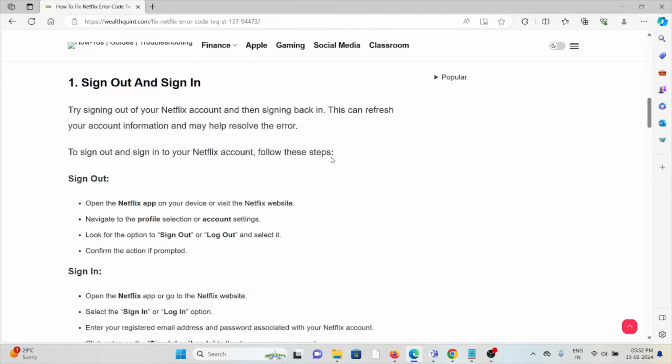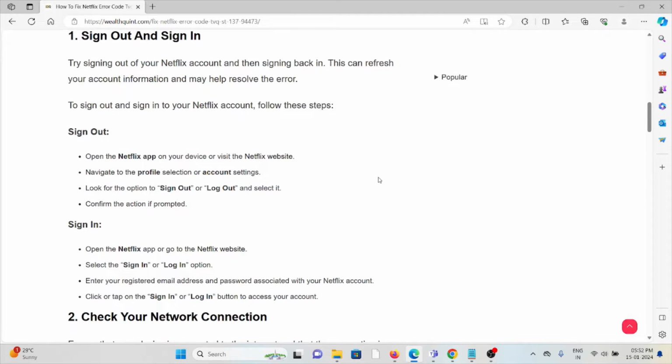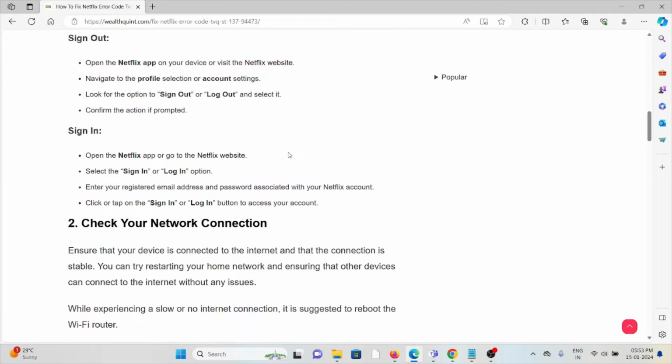So let's see how to fix the Netflix error code TVQ-ST-137. The first method is sign out and sign in. Try signing out of your Netflix account and then signing back in. This can refresh your account information and may help you resolve the error. Open the Netflix app on your device or visit the Netflix website. Navigate to the profile section or the account settings. Look for the option sign out or log out, select it, and confirm the action if prompted.